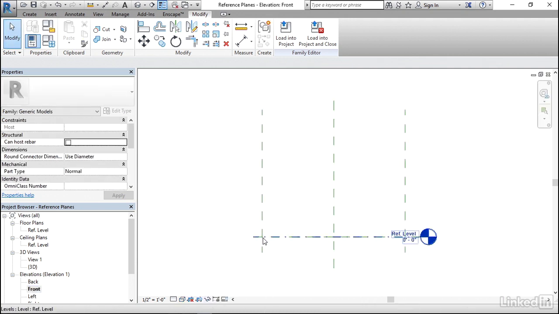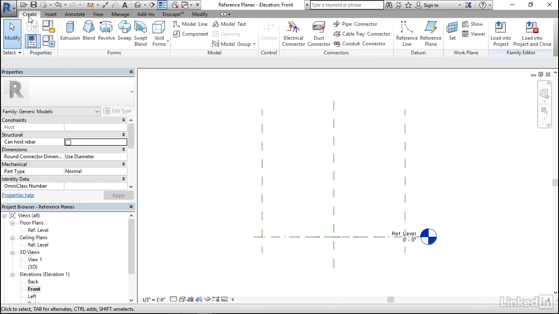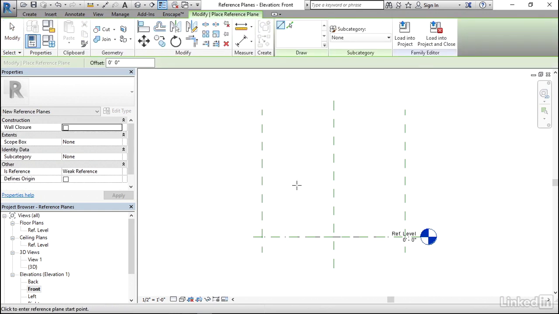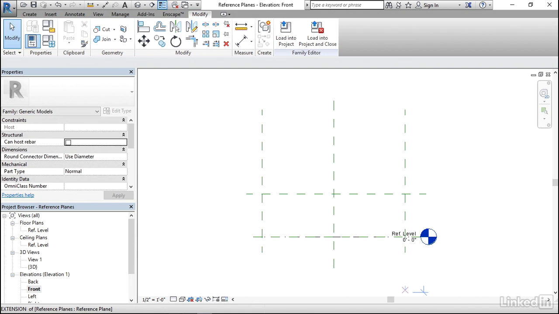We already have sort of the base and a couple of the sides. So let's draw another reference plane that goes across the top. Come here to Create, Reference Plane, click, then click again. Then you can hit the Escape key on the keyboard to get out of the command.